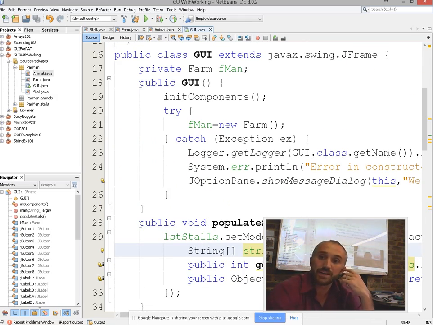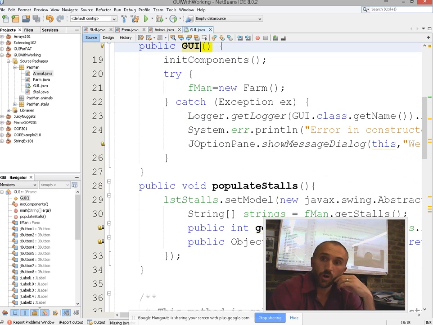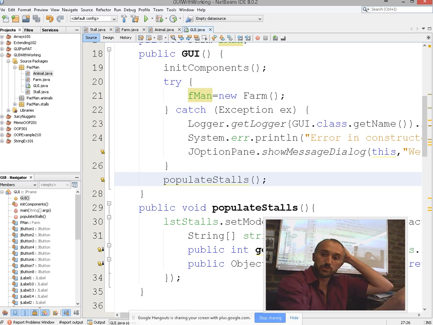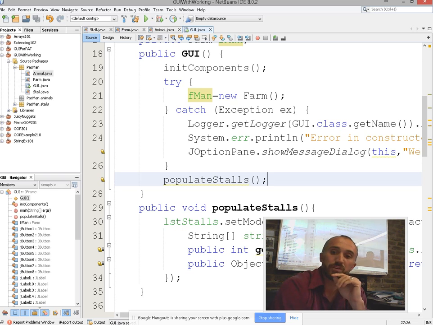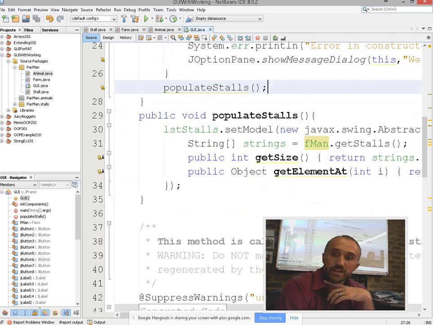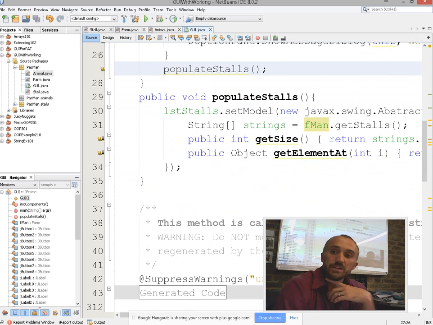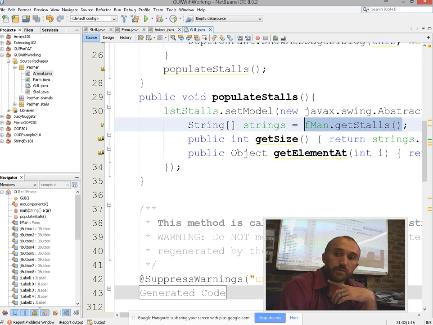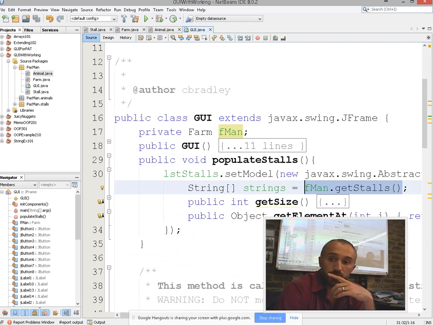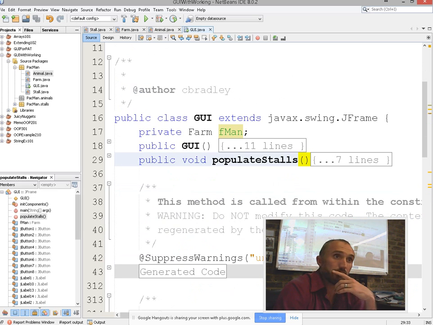Then when I populate stalls, it will now populate the physical stalls. So inside my GUI, or my constructor, after I've initialized my fman, I can just run populate stalls. And later, when I've done other code, I might need to rerun the method populate stalls. Whenever I need to update stalls, I just run populate stalls, which resets my list and gets each of the stall names from my file manager, or my farm manager class. Are you guys following this? Am I making sense?